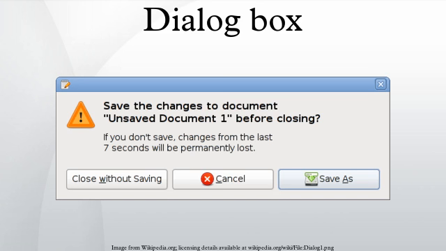Application modal. Modal dialog boxes temporarily hold the program. The user cannot continue without closing the dialog. The program may require some additional information before it can continue, or may simply wish to confirm that the user wants to proceed with a potentially dangerous course of action.